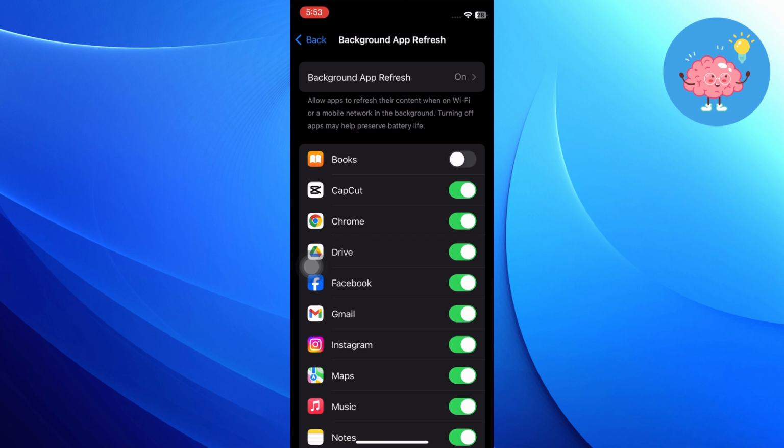Apps running in the background can drain your battery faster, and background app refresh uses mobile data, which can be a concern if you have a limited data plan. Disabling it can help save data. Some apps might access your location or update content even when you are not actively using them. Turning off background refresh can help protect your privacy.